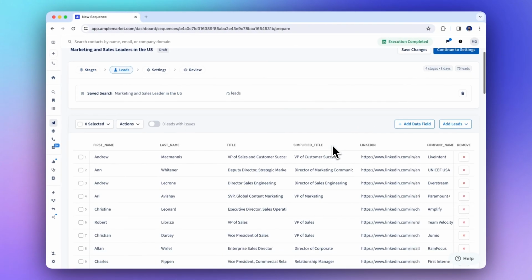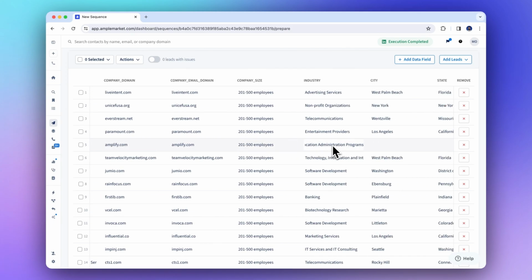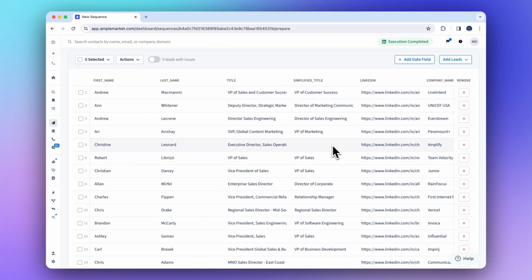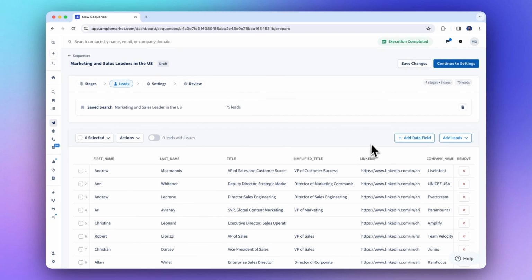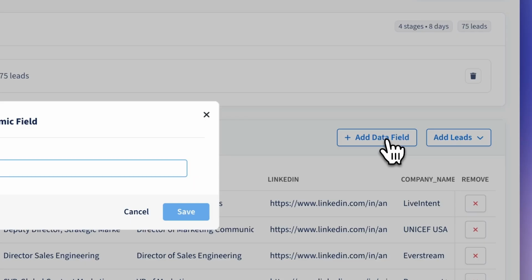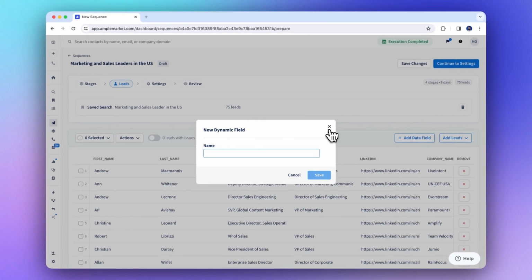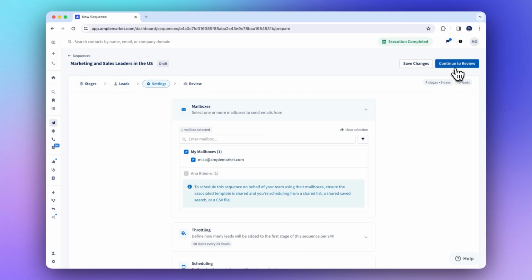So in this step, you can actually check all of your leads. You can scroll to the right on this table here, but you can see all of the dynamic fields that are available to you. You can see all of the leads that you're going to be adding to this sequence. If you want to add a new data field, you can do it very easily here by giving it a name. If you want to customize leads specifically, I'm not going to. Let's go into the settings.